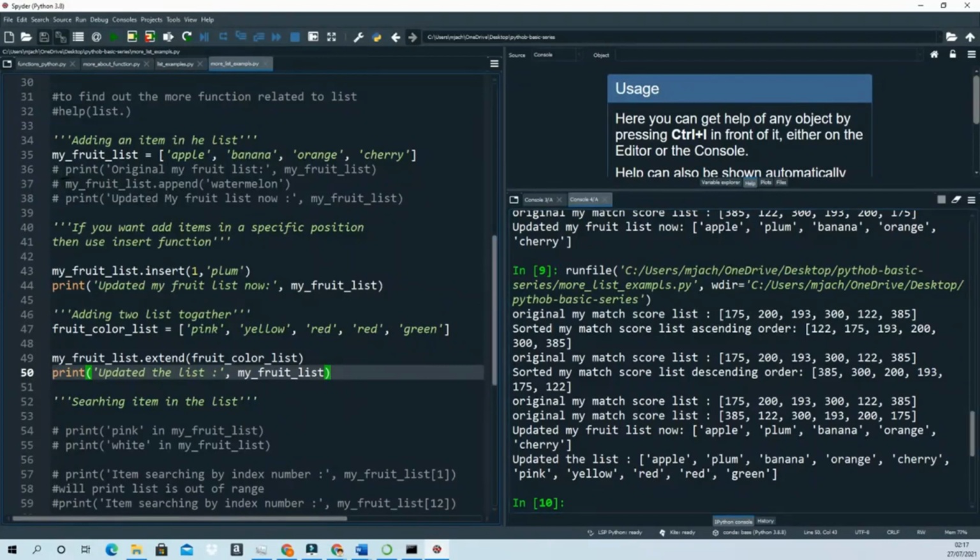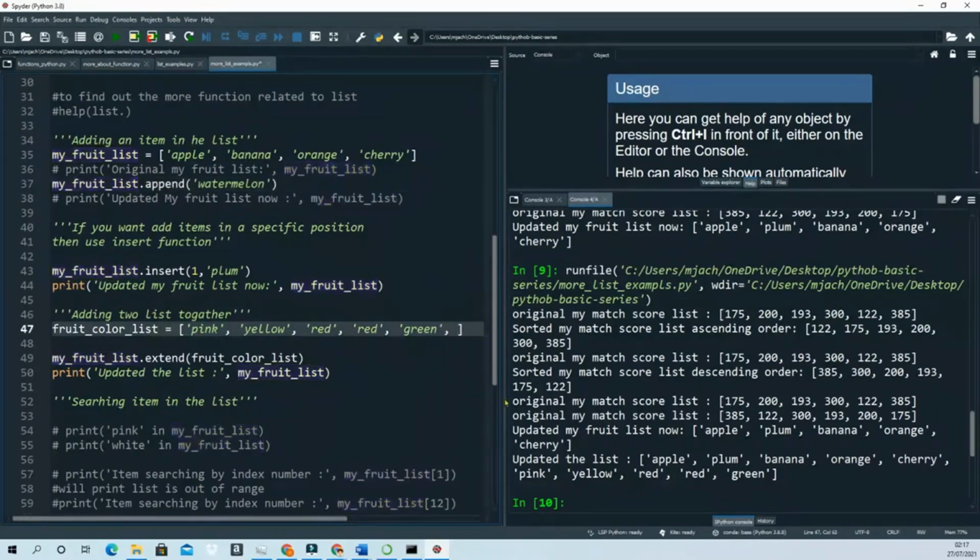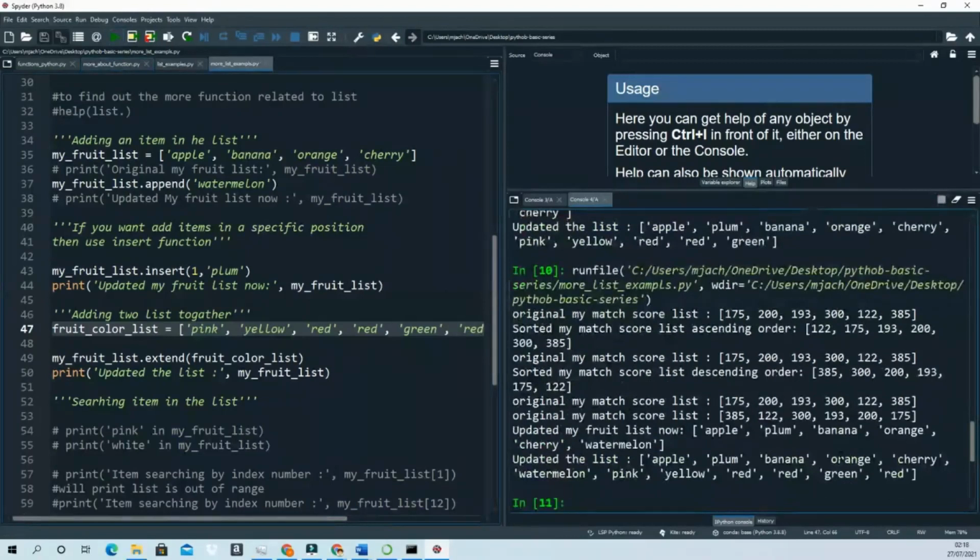Right. Oh, I made a mistake here. I remember I added a watermelon. I appended it, and this is how I put the green, watermelon was green, and then the last was red, or cherry red. Now if I run these, as you can see, watermelon has been added. I did append, and this is the updated list now.